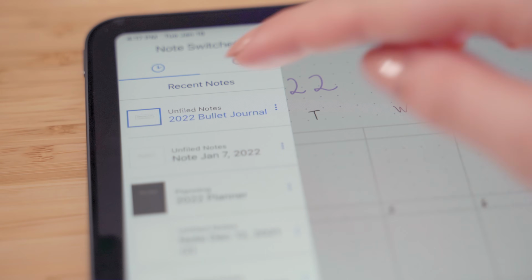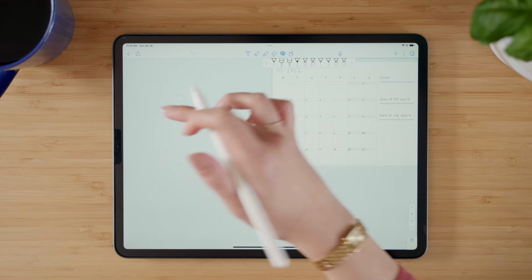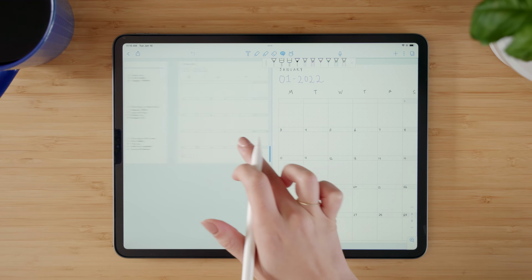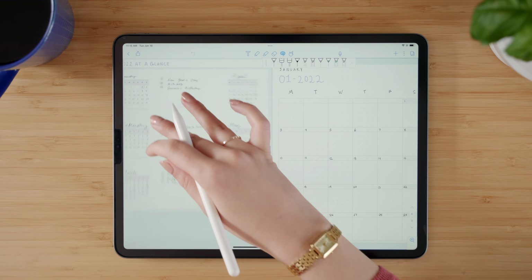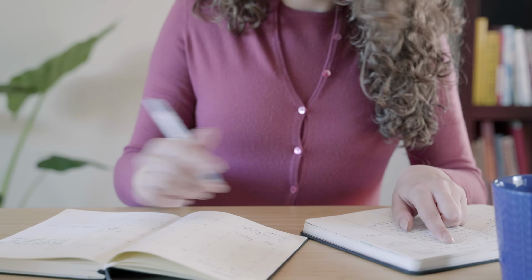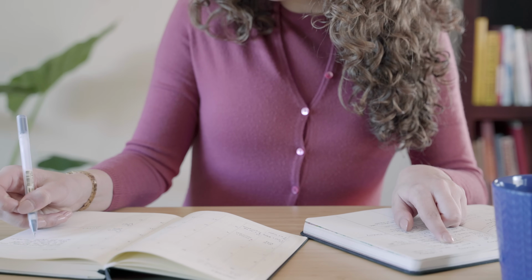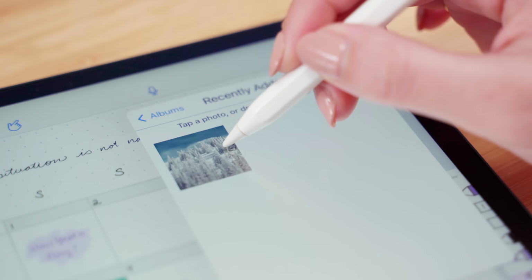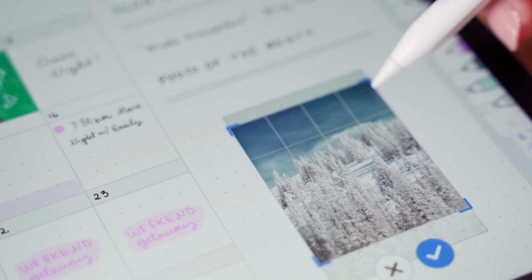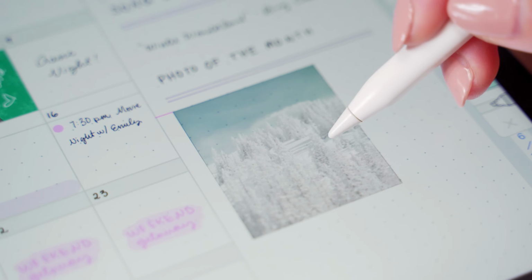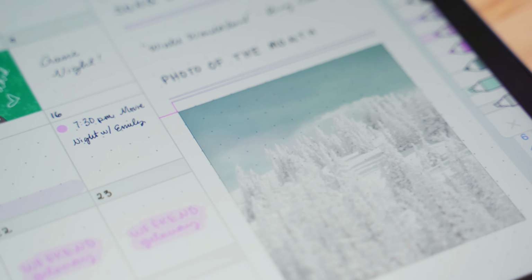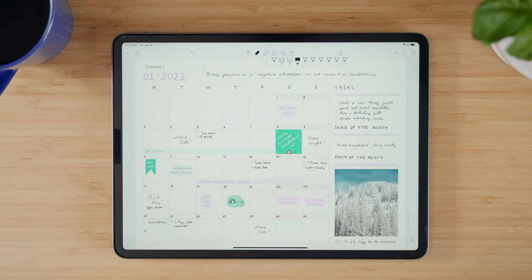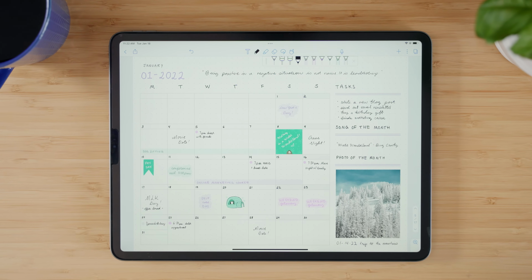Once the page is complete, I'll fill in any important data from the year at a glance. Using Notability's multi-note feature, I can quickly reference it and fill in the dates and tasks. Again, this is a big time saver compared to a paper journal. After adding in all my dates, tasks, and stickers, I've added a memorable photo. Notability makes it really simple to import and crop pictures right inside the app. I'm loving how this looks. Let's move on to the next page.